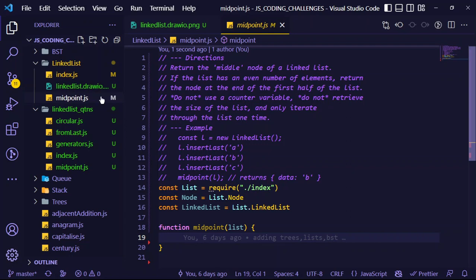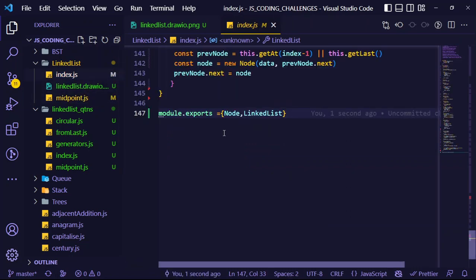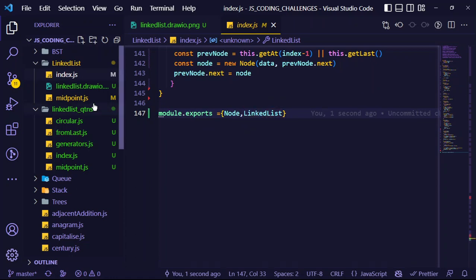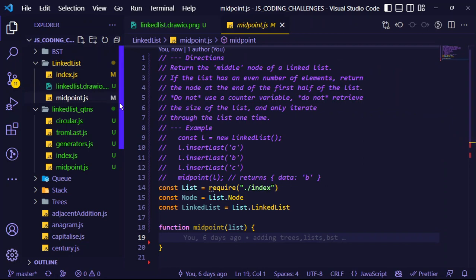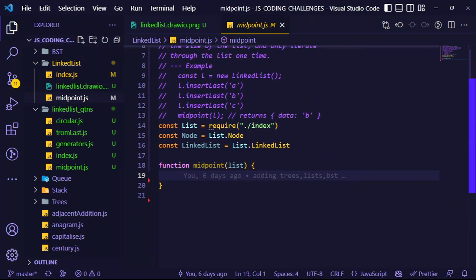Okay, so in the previous videos we've been looking at how we can create a linked list, and looked at very many methods. So here we're going to be using that linked list. We created it in this index.js file, and we export the node and the linked list so that it can be accessible in this midpoint.js file. This midpoint.js file is where I'm going to be using the logic for finding the midpoint of a linked list. So you import the list from the index.js file, and you access the node and the linked list like that.